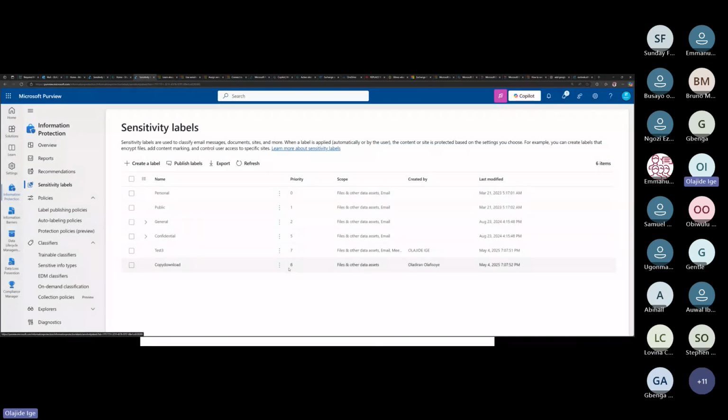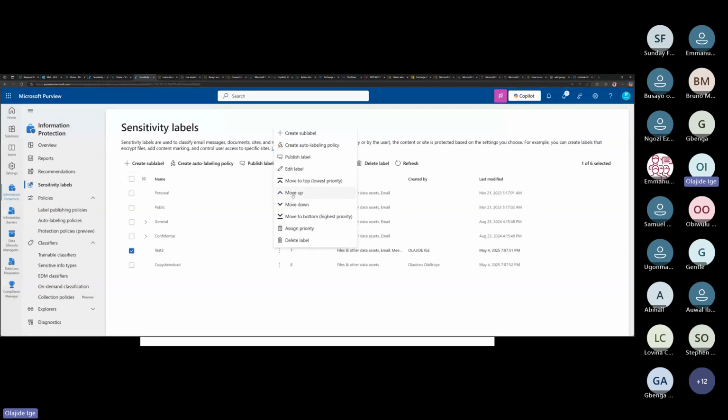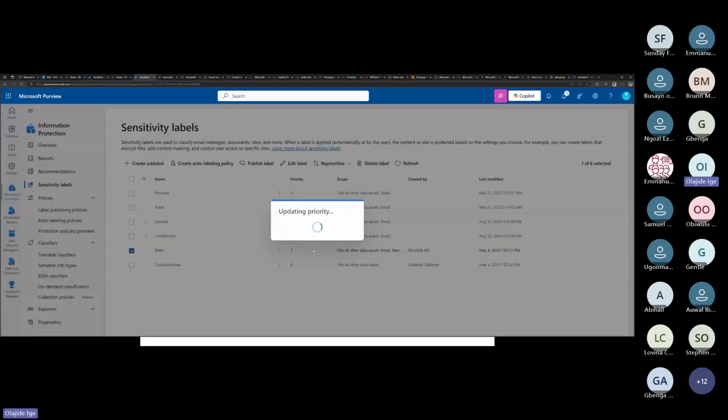You can see the priority. These are the priority for each of them. That is how the policy will take place. So the one with the highest priority, we act on whatever we are doing first before the next one. So you can always change the priority if you want to. Like here, I can do move upward. So this will update the priority.